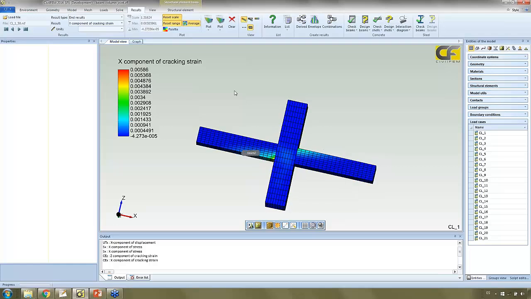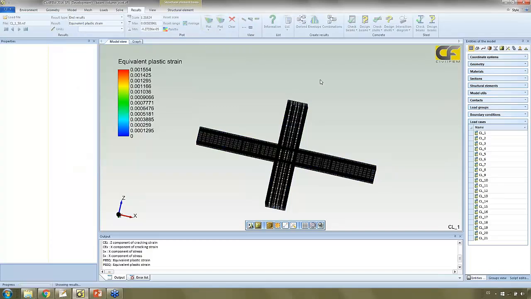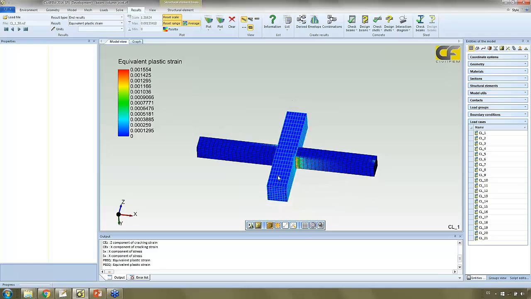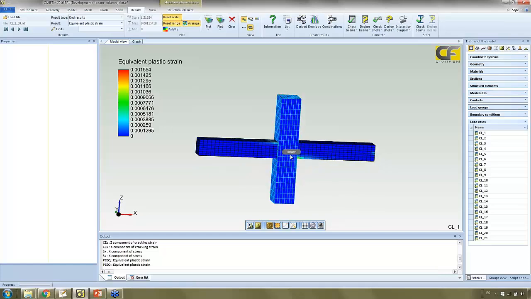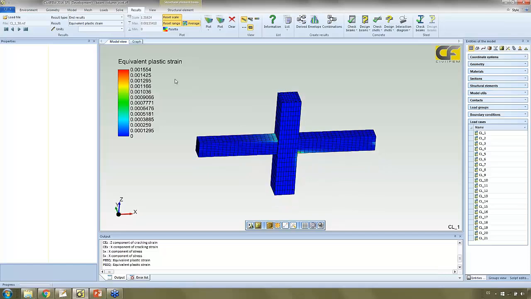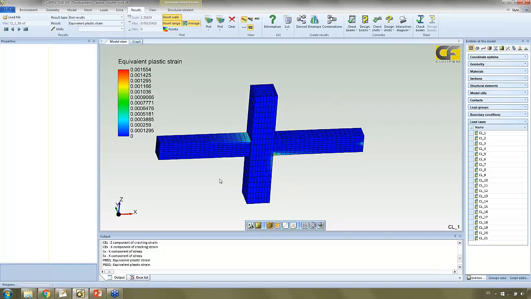Also we can plot crushing. The way to plot it is equivalent plastic strain. Here we can see we are having compression failure in this part, or shear failure as well, because the equivalent plastic strain indicates shear or compression failure.